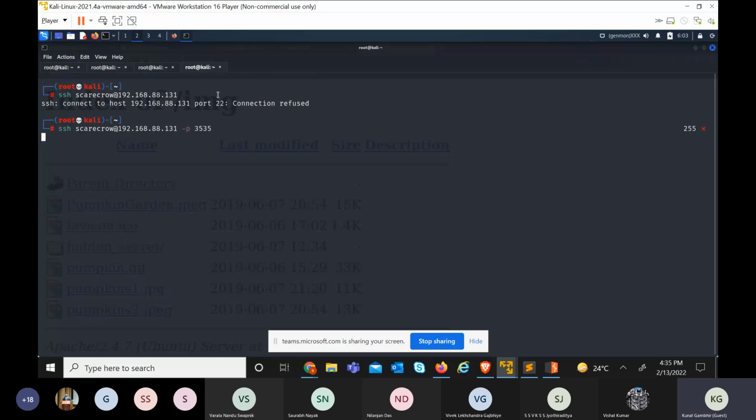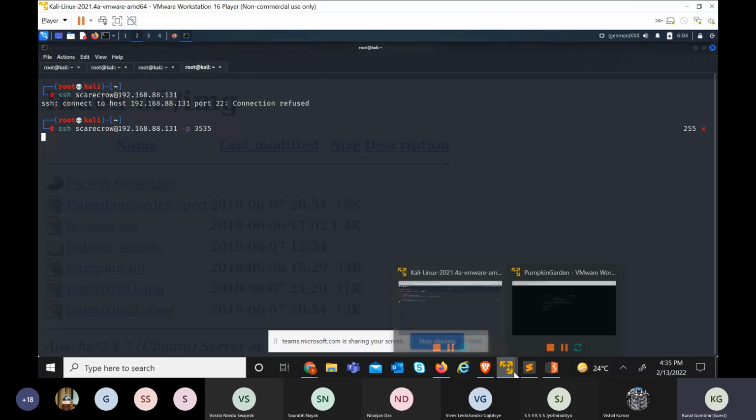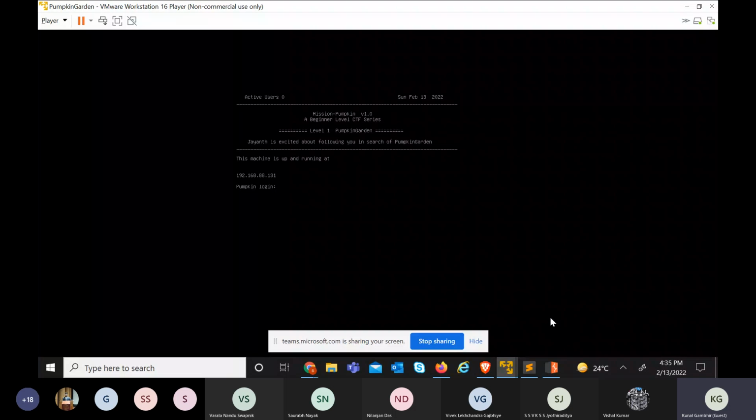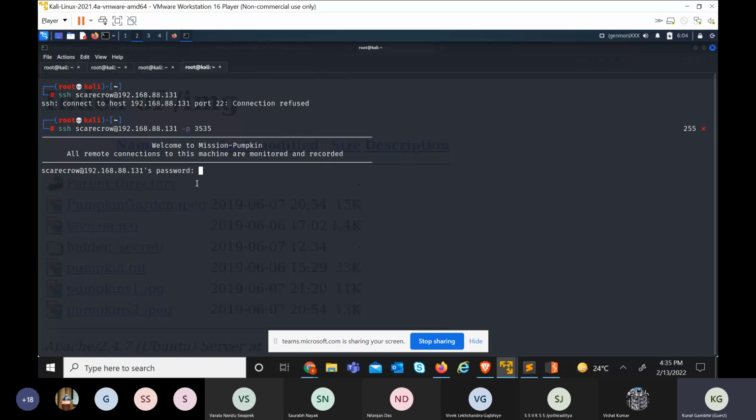Like this. We didn't even touch this server. I mean, we didn't even open this particular server. We didn't even perform anything on this server. This server is running. Okay. Whatever we did, we used our own system and then we entered into that server. Asking for the password.